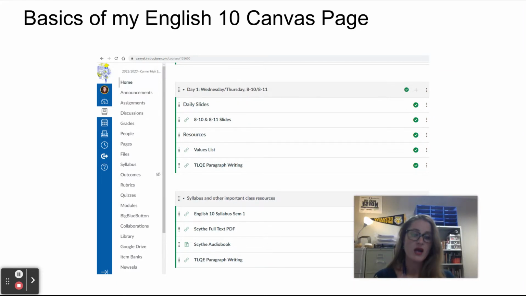And because my English 10 classes are split over both blue and gold days, you can see that the dates are split as well. So if your student is in a blue day class, their period will be listed first. And if they're in a gold day class, theirs will be listed second. And at the very bottom of the Canvas page, I've listed the syllabus and any other important resource that I feel like students will refer to frequently, so that they can find that quickly just by scrolling to the bottom of the page.